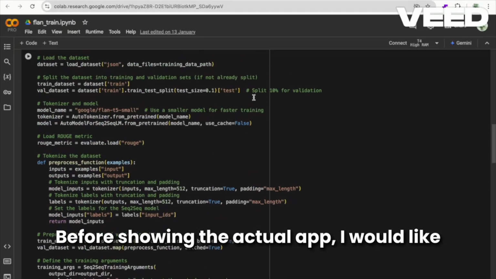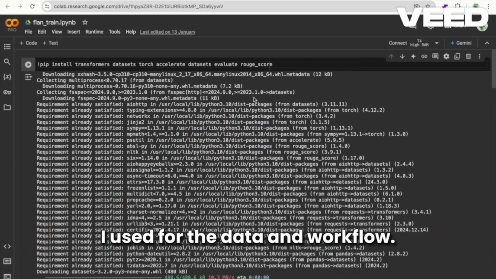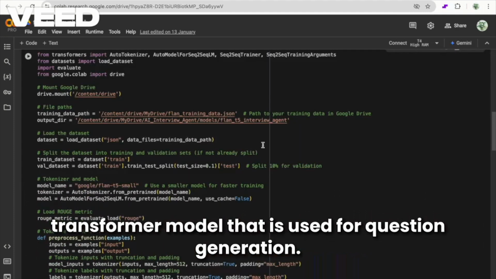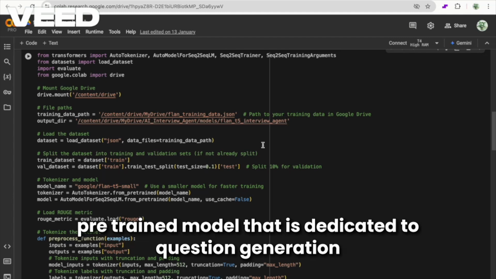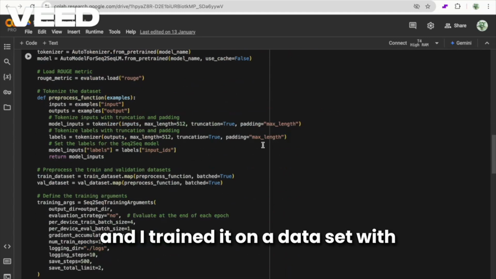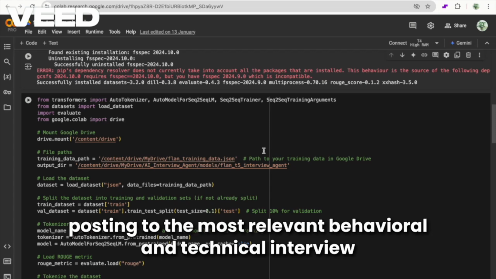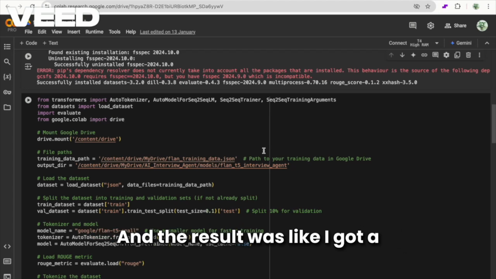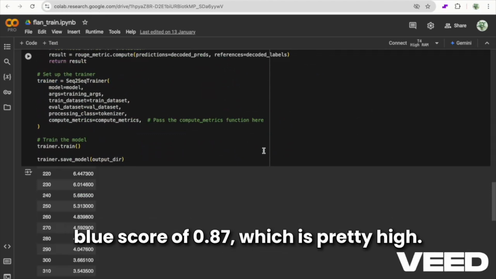Before showing the actual app, I would like to show you the transformers and the models I used for the data and workflow. First of all, I trained a FLAN T5 transformer model that is used for question generation. We all know FLAN T5, it is a pre-trained model that is dedicated to question generation. I trained it on a dataset with 1,000 job postings, and I mapped each job posting to the most relevant behavioral and technical interview questions based on cosine similarity. The result was a model that can generate questions with a BLEU score of 0.87, which is pretty high.